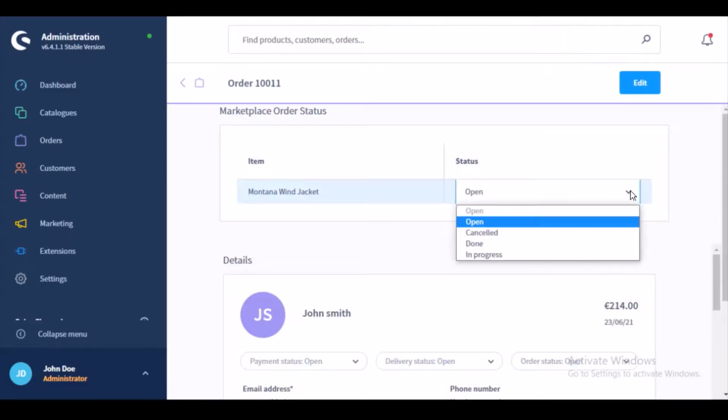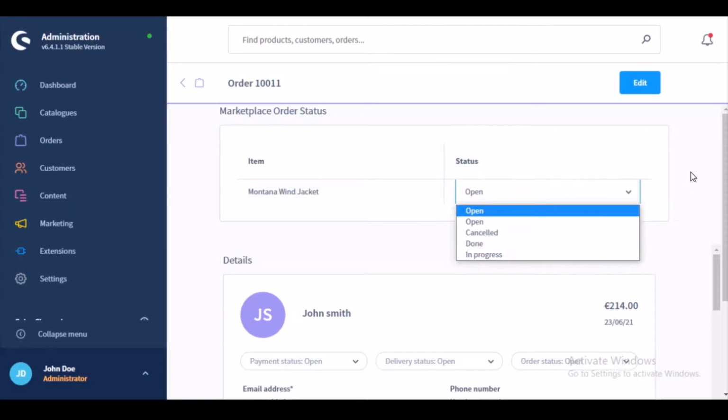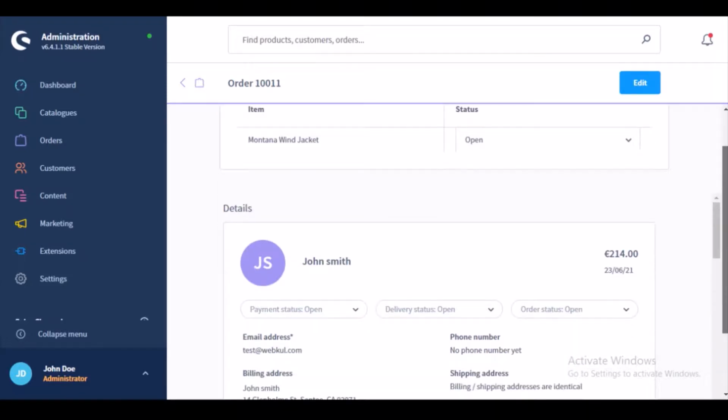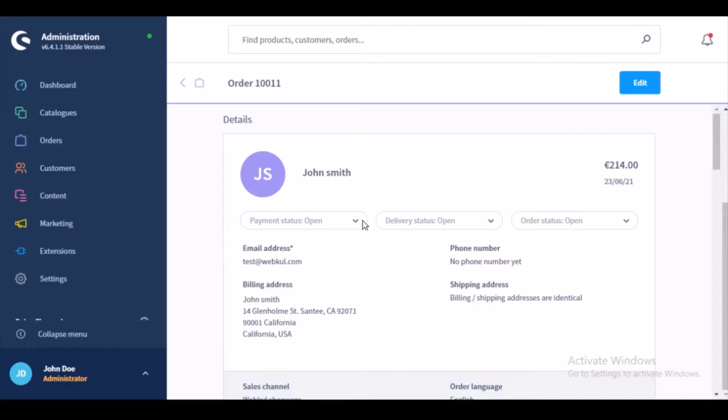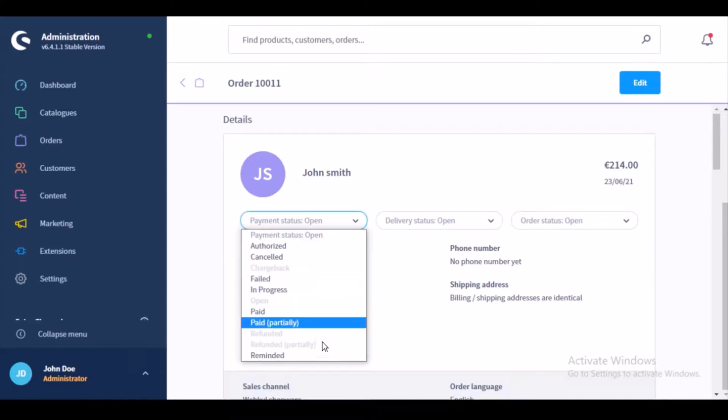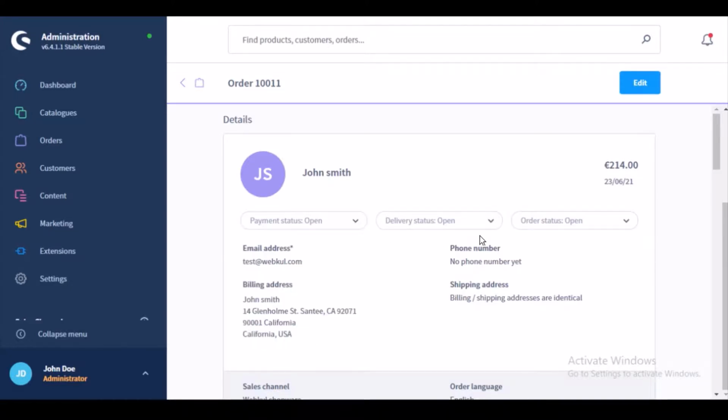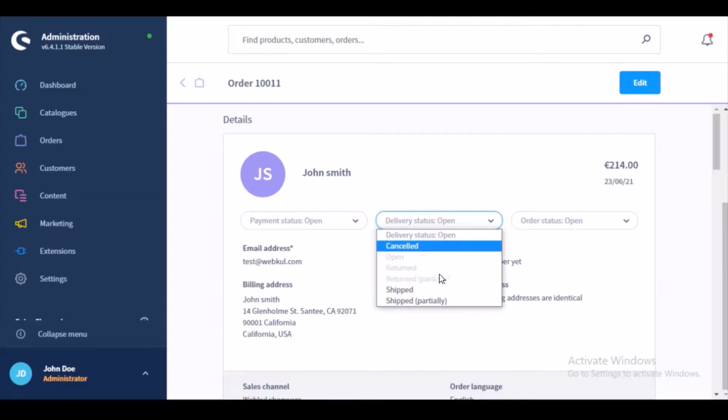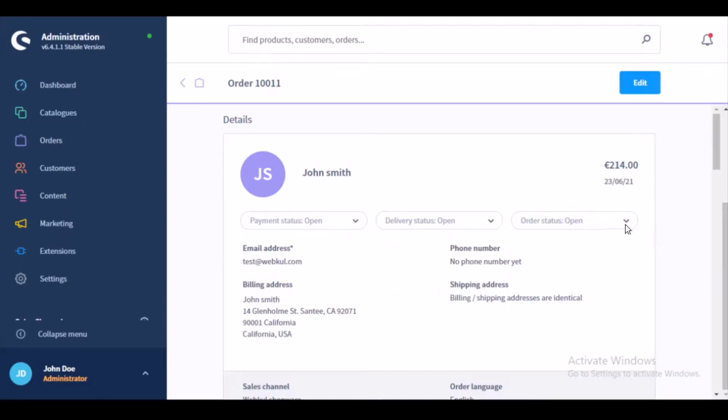So you can change the status like open, cancel, done, or in progress from here. Also you will find the email address, phone number, billing address, and you can change the payment status, whether it's open or what. Delivery status, you can configure the delivery status. Then you can also configure the order status from this drop down menu, like cancelled or in progress. You will find the email address, phone number, billing address, and the shipping address of the customer who has placed the order.